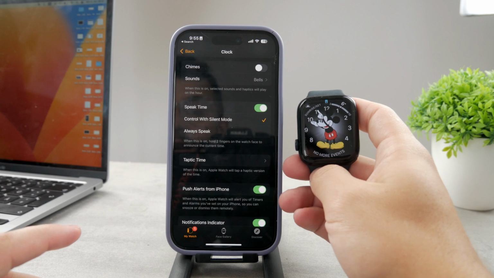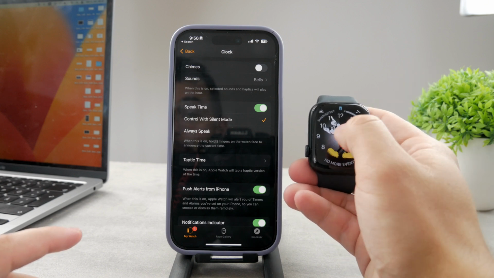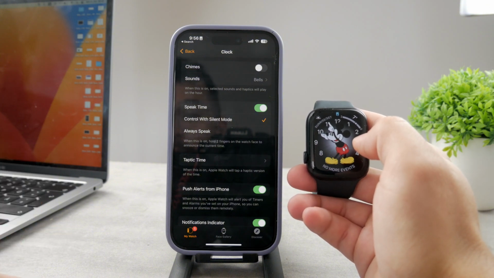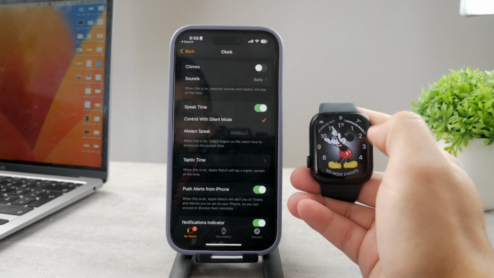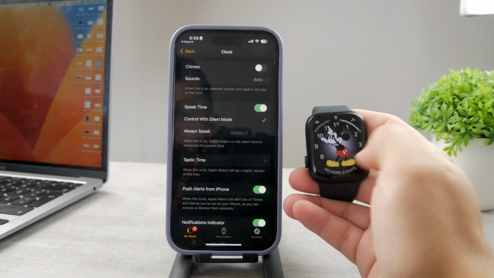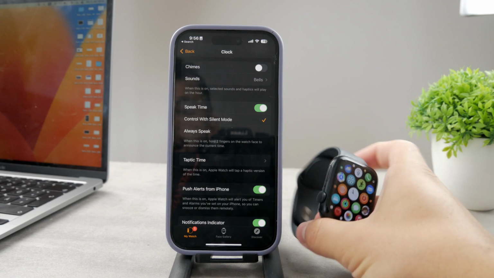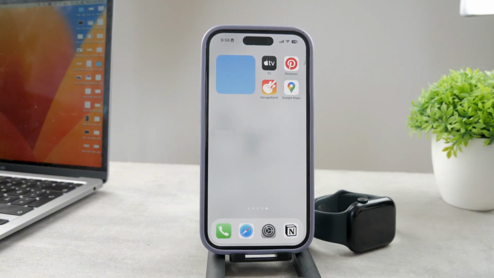This is the Mickey watch face, and in case you don't have silent mode turned on, you can always just tap it like this, and the Apple Watch is going to tell you the time. So this is very useful. Now, of course, you cannot be in silent mode because then it doesn't tell you anything. So yeah, you have control over it. But these are basically the possible ways how the Apple Watch and Siri on the Apple Watch can tell you the time.